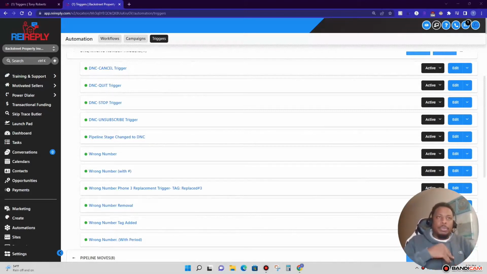Let's think about triggers this way. Triggers are like a bear trap. As soon as a certain event happens, it activates the trigger, and the trigger has a couple of things that happen. That was the first version of REI Reply, and it's still good in certain instances, but since then they've transferred over to workflows, which I'm going to show you why.